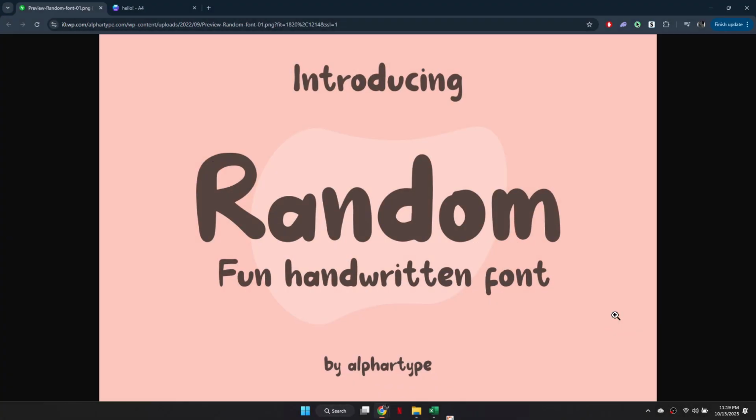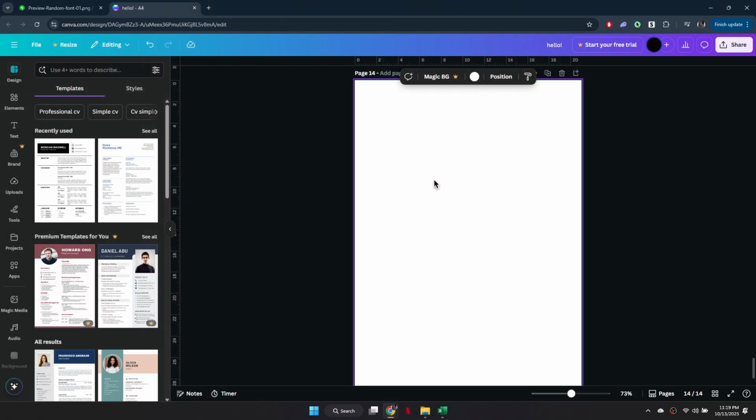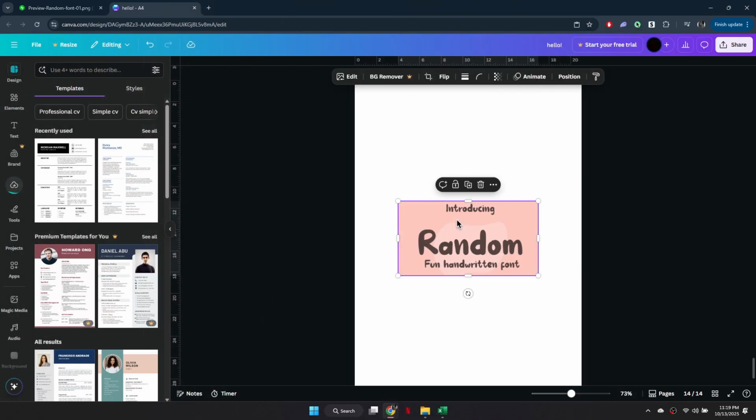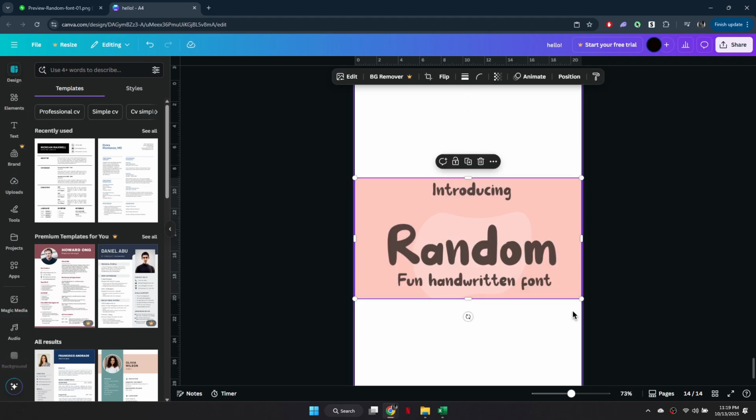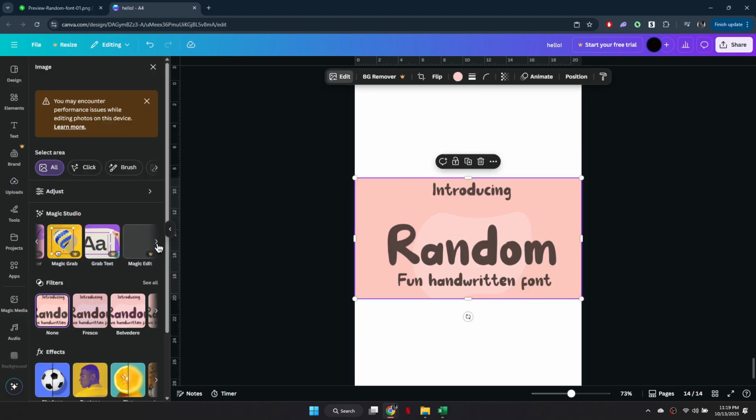Take a screenshot of that design. Next, open Canva and paste the screenshot into a new design. Once it's uploaded, click on the image and select Edit Photo. Then, choose the Grab Text option.